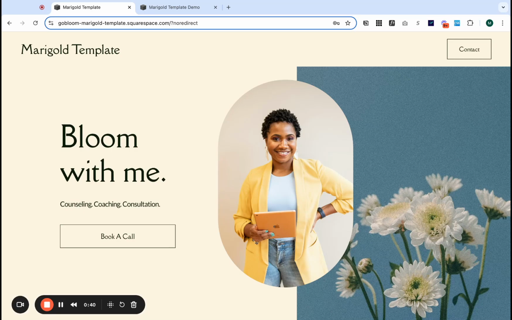Okay, so let's just take a quick little stroll through the Marigold template. I'm going to talk you through the choices that I've made here and then contrast it with the mess that I made on the other site. Okay, so thinking about white space first of all, I'm talking about this extra space, this extra breathing room that's around some of the different elements.